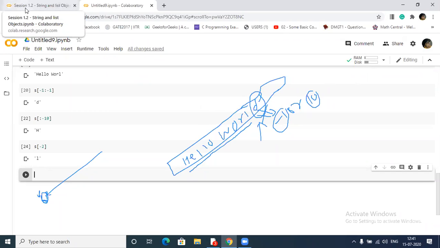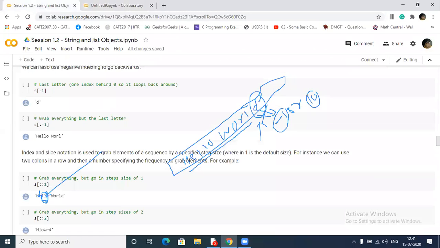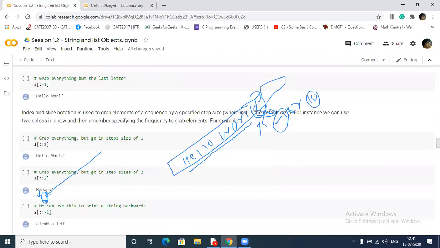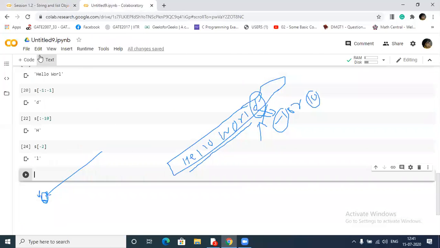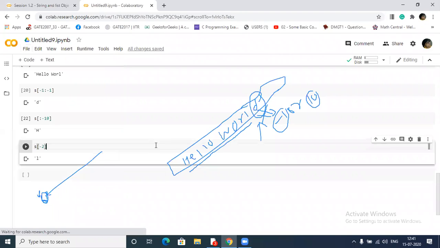I know many people know how to use the cloud, but those who face problems, I will help. Saket, can we save this file in Colab? Yeah, definitely. Go to File, and then download .ipynb, and it will download a Jupyter notebook file. And if you download like this, then it will be a .py Python file.